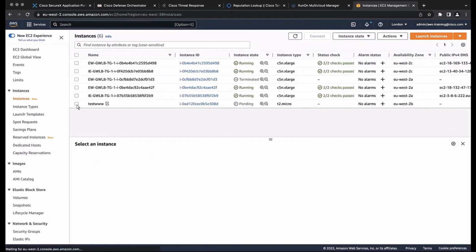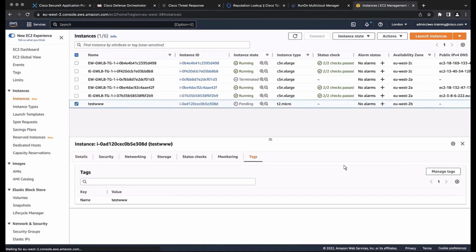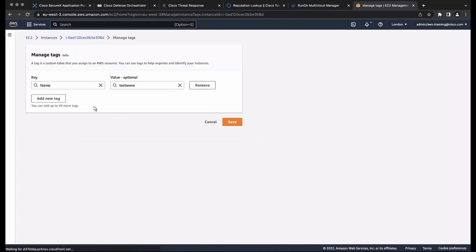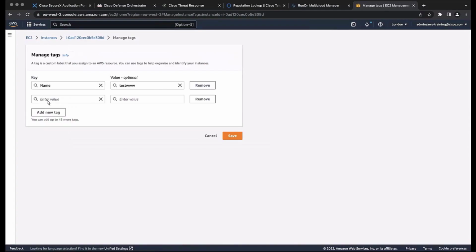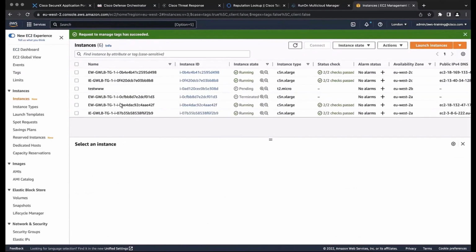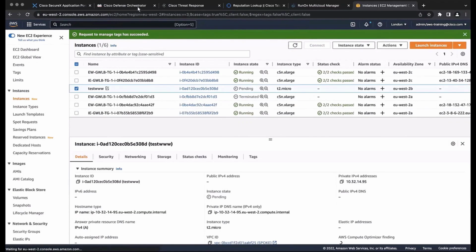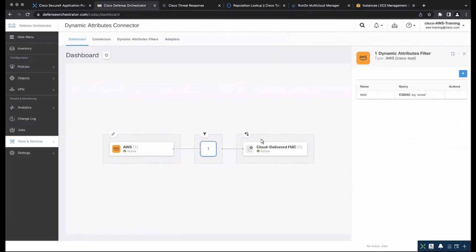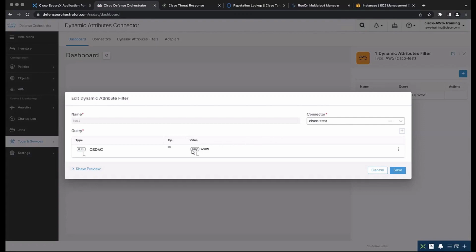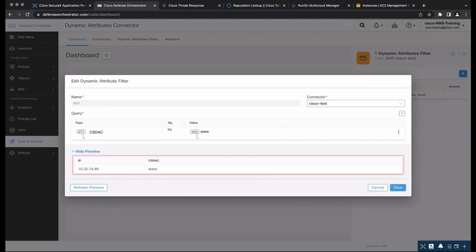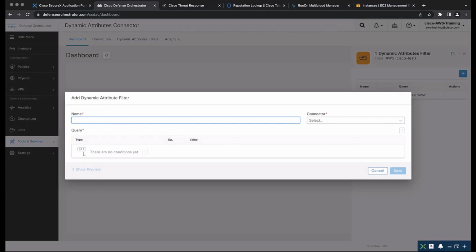Next, we'll select the new instance and add a tag to it. We'll specify the key as CSDAC and the value as www. Now we'll return to the Dynamic Attributes connector and check the query again. The filter has detected the instance we just launched. When you define the name of an attribute filter, it becomes the name of a dynamic object in the Firewall Management Center.